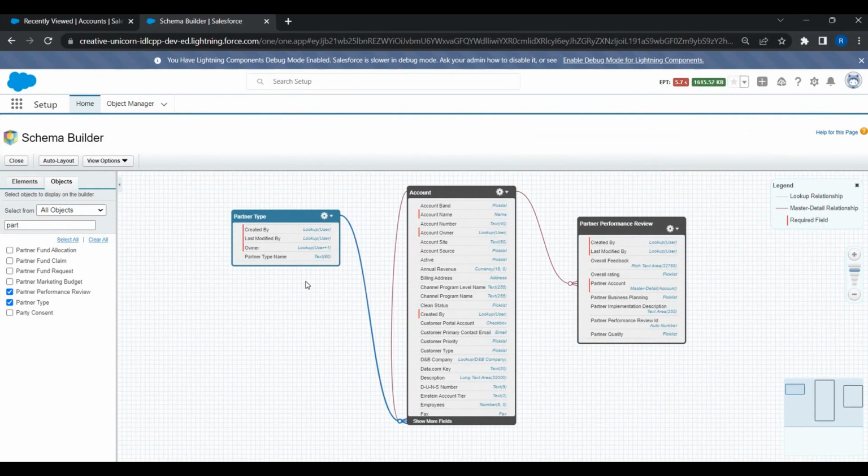go back to the org first. Yeah. So we managed to get the base components deployed, all the base code deployed. There are two custom objects that we are going to use to build this application, and there are a bunch of custom fields. The two custom objects are partner type and partner performance review, and we are using our standard account object to manage all the information about the partner accounts.